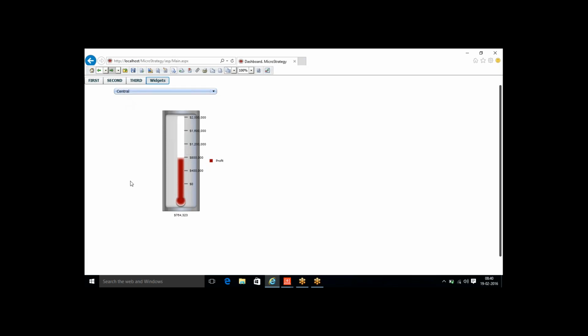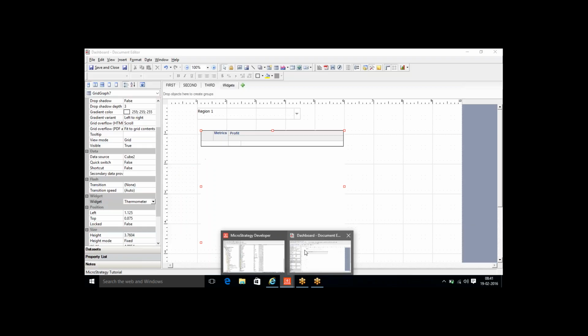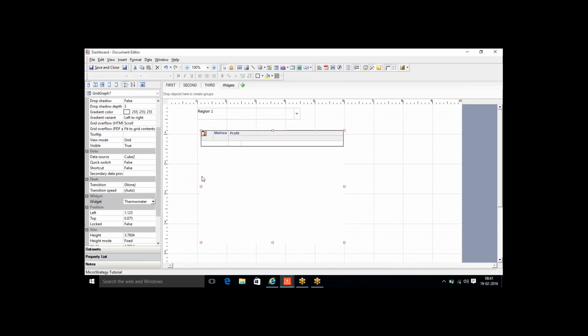You can altogether show the data in a different format based on your requirement, and whatever widget you select, according to that my data is going to get displayed. So we saw a simple bubble grid, we saw a cylindrical widget, we saw a thermometer widget as well. Now let's say I want to display a report as a heat map. I can do that as well.